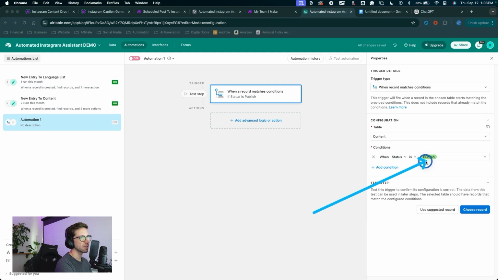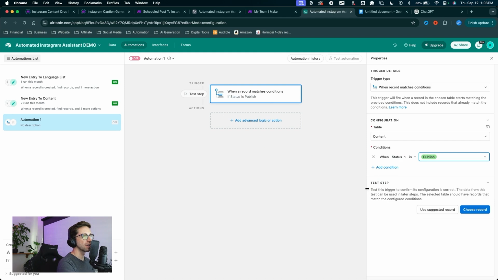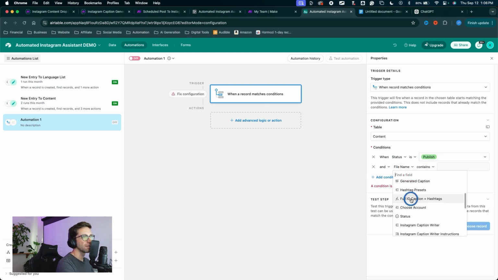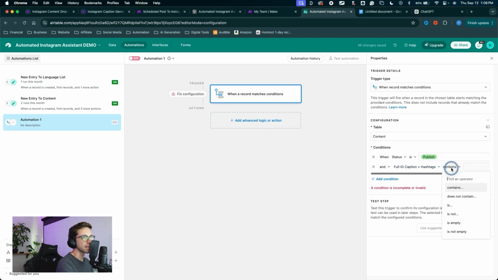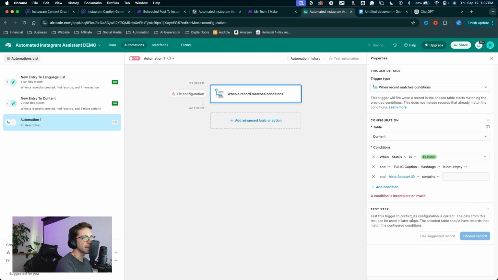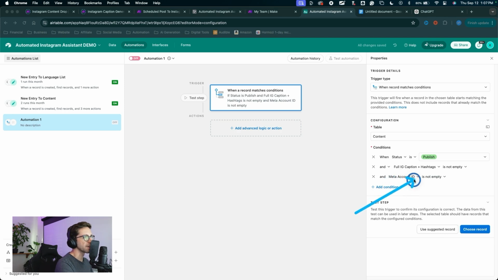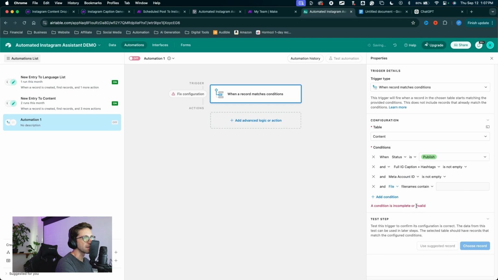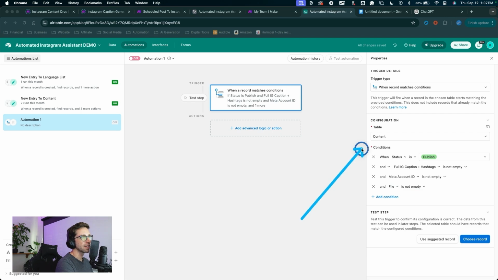So we've set the status to publish. That will trigger this automation and send this record to the publish table. We also want to add some other conditions in here. We'll say, and when the full IG caption and hashtags is not empty, meaning we have caption and hashtags, and when meta account ID is not empty, meaning we have our account selected, we've got that meta account ID, and we also want to check, we'll add a condition, that the file is not empty. We actually have a file that can be posted. So all of these conditions are met. It'll get sent to the publish table.